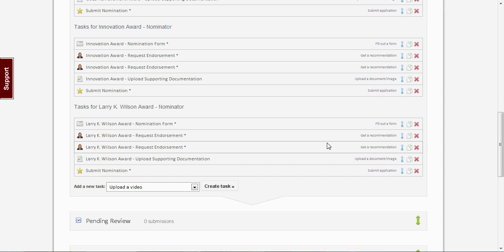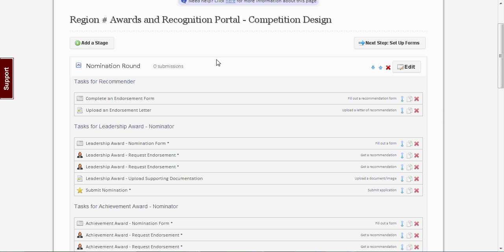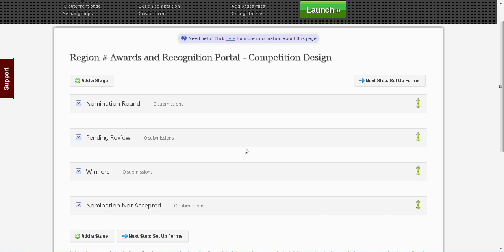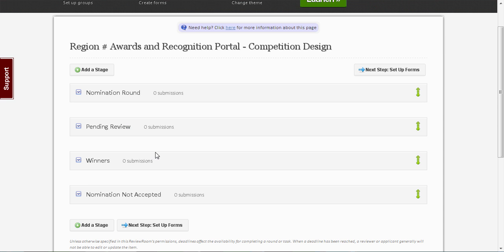So once you're comfortable with your structure, make sure to test it out as an applicant, test out the process. If you're comfortable with everything, leave it as is. And again, this is a fairly standard structure that we've set up for these awards, so you can also not edit anything either. So that's pretty much it with the design competition section.